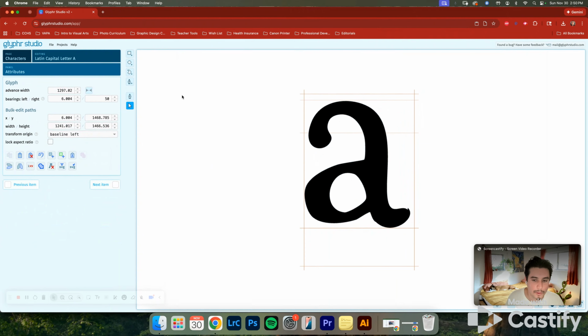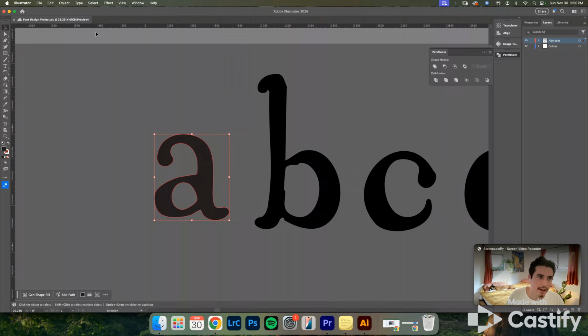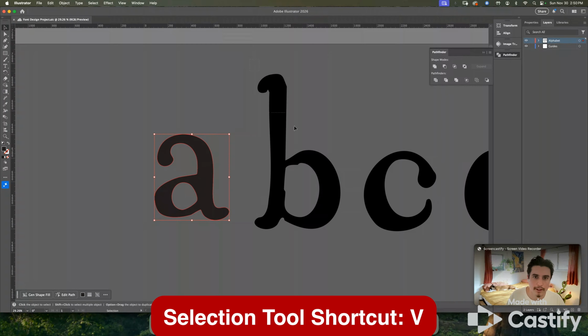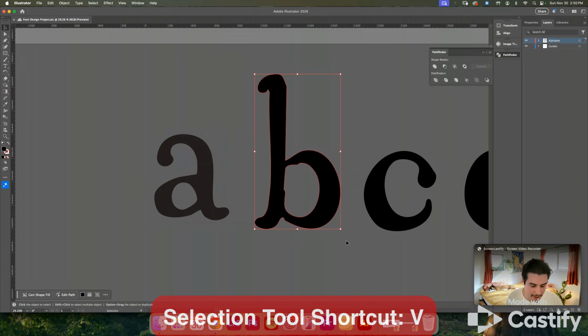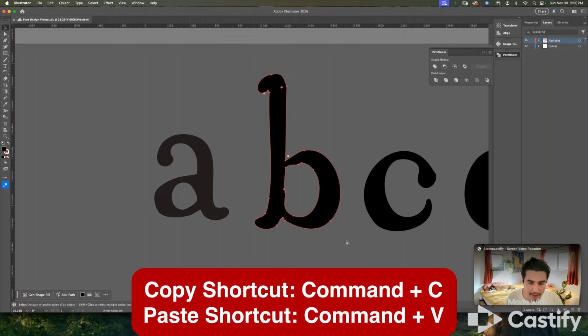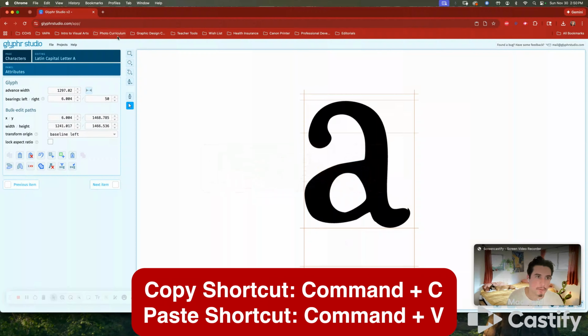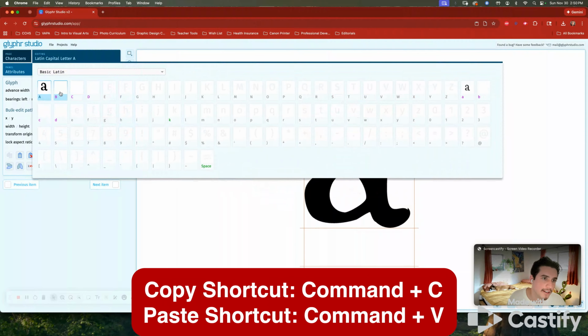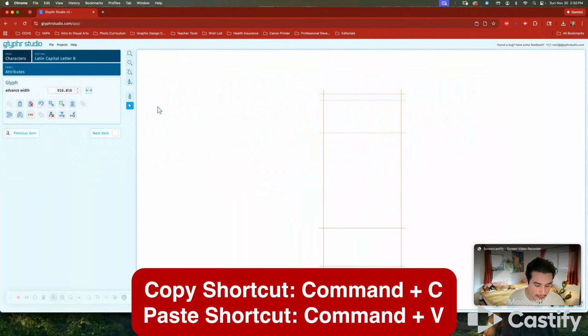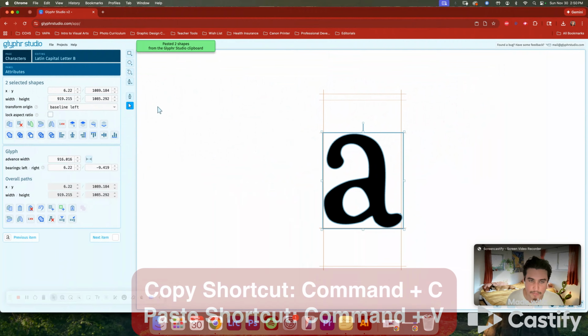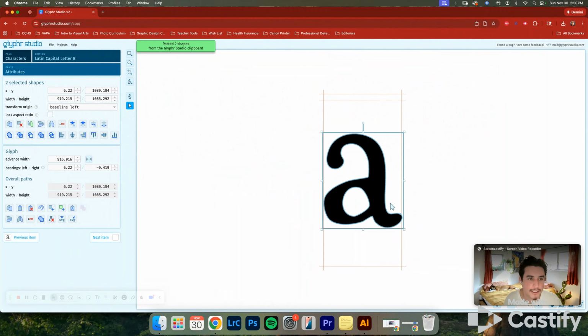And then we want to go back to Adobe Illustrator, and using the selection tool, I'll click and highlight the entire letter B, Command C to copy it. Let's go back to GlyphrStudio, find our B column, and Command V to paste it. Oops, looks like I just pasted the A.